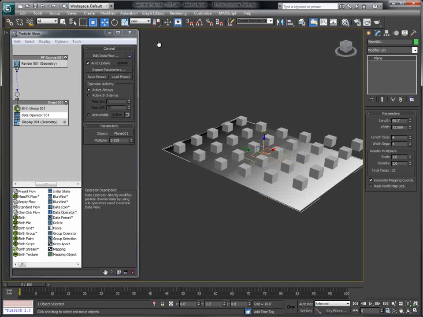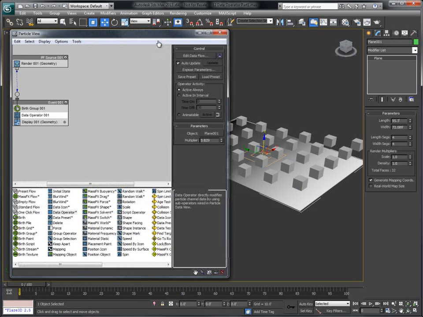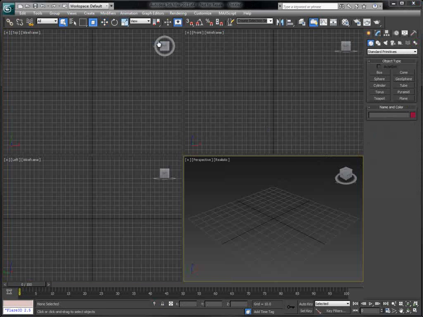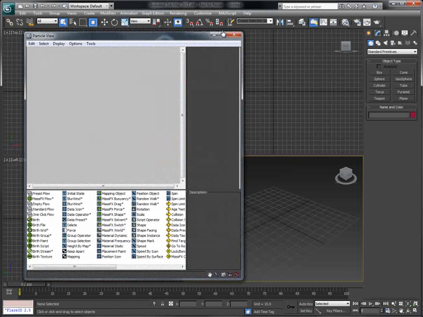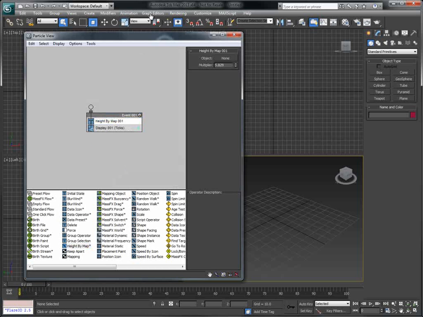And now the preset has been created. It's not going to be listed right away. You need to restart 3ds Max to be able to load it, but it's there. So what I'll do now is I'll just restart Max. Here we go. If I now go in Graph Editor, Particle View, you'll see that height by map is now available. If I drag that in here, you'll see that it's no longer a data operator. It's just a regular operator with the icon that I've chosen and the two settings that I've set up for this.